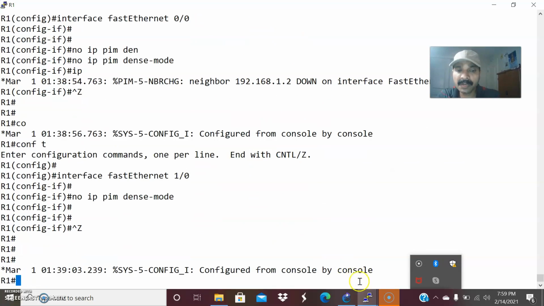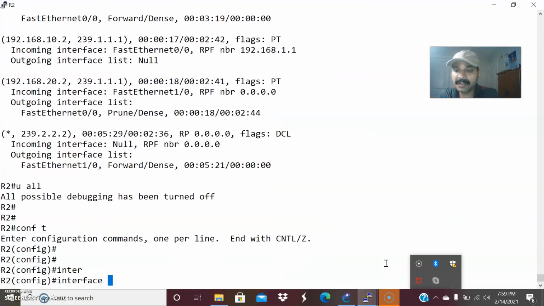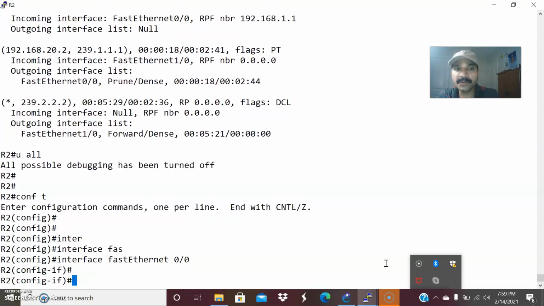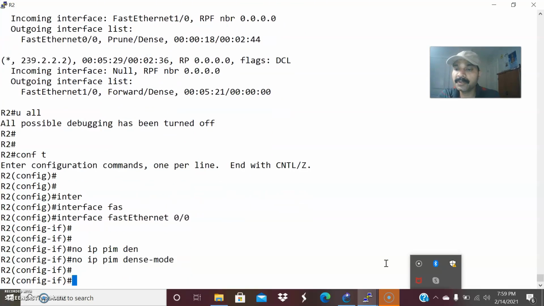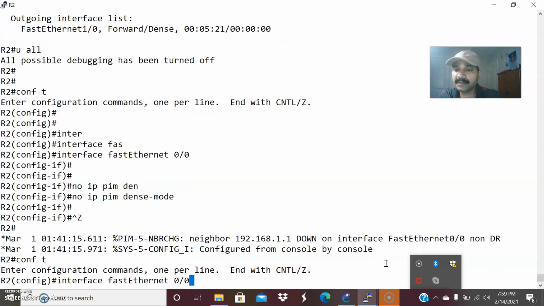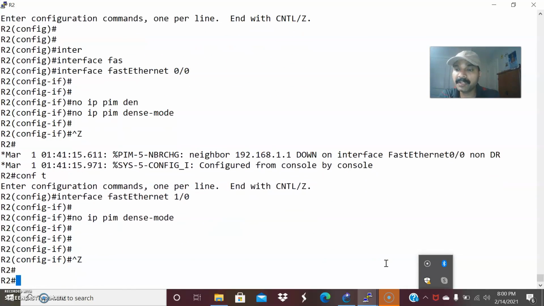So now let us also change it in R2. Go to configuration mode. Interface Fast Ethernet 0/0, no ip pim dense-mode, and also let us do it on interface Fast Ethernet 1/0, no ip pim dense-mode.